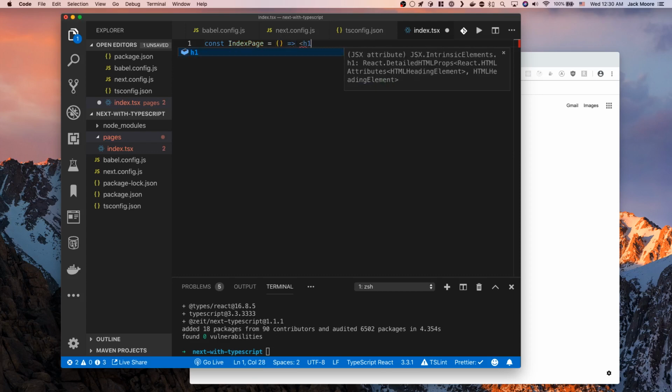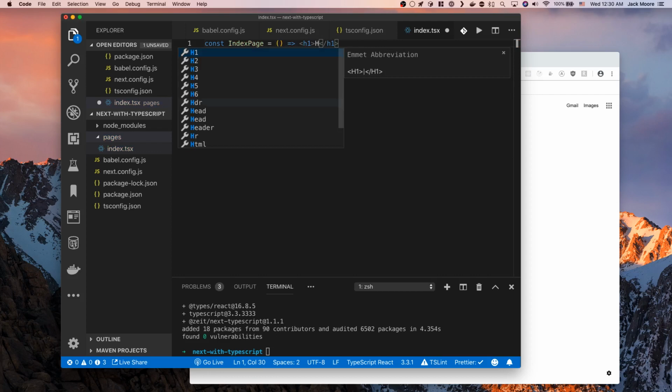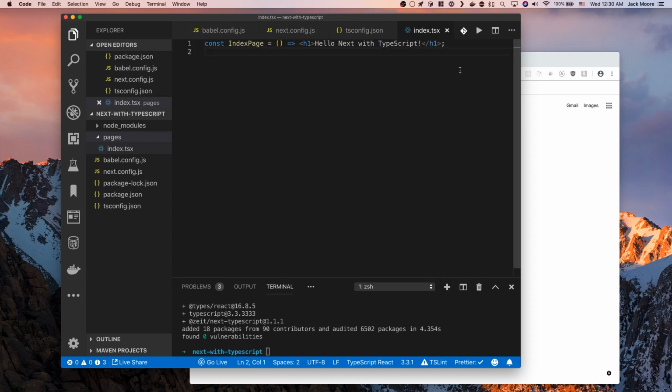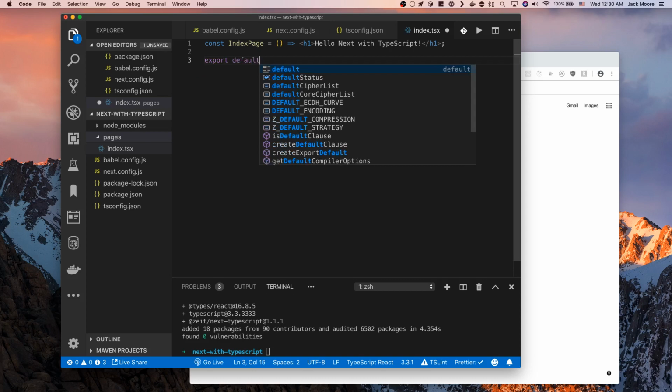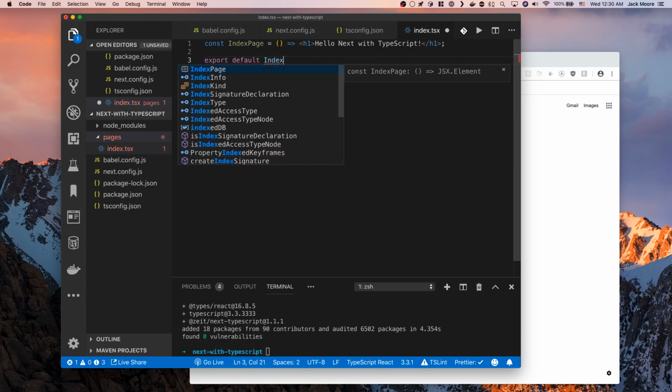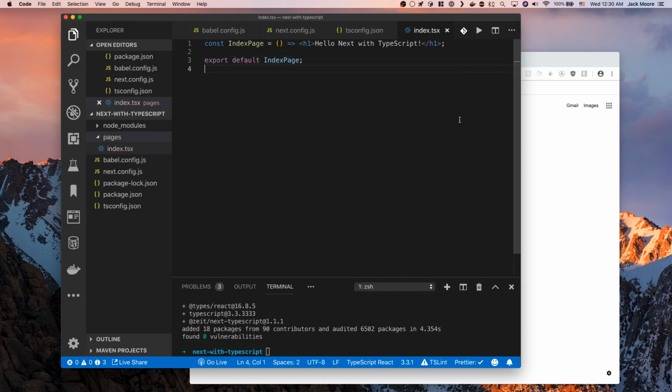Then let's just do an h1 and say hello Next with TypeScript. And then we just need to export default that. And that's all we need there on the coding side. So let's go ahead and run this. So we can run this with npm run dev. And we now have that running on localhost 3000.